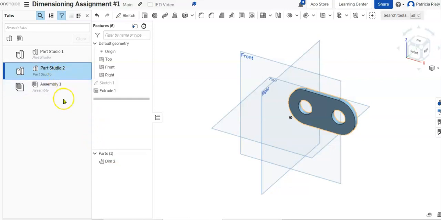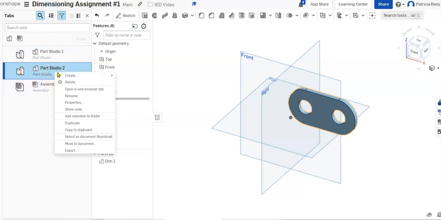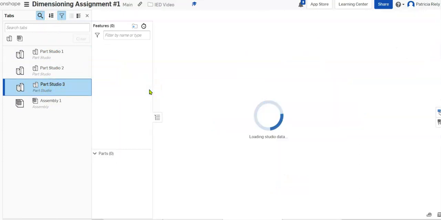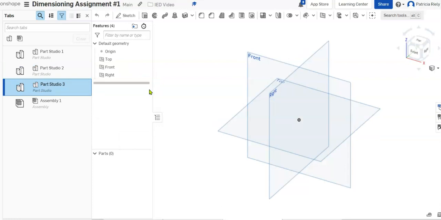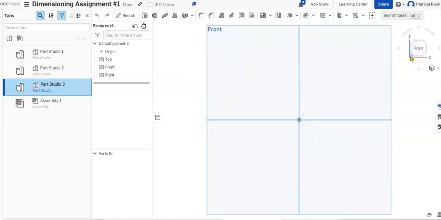Okay, now I want to create another part. So let's see where we're going to do that. If I go in here and say create, what do I want? I want a part studio. So this is part studio 3. And now I'm going to create that last feature. Now let's see what we want to do with that. I'm just going to sketch it out and it's fine. Okay, let me go to the front and there I have it.